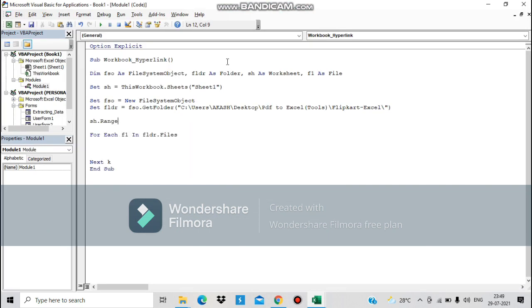So sh.range a1 dot serial number, I'm sorry, value equal to serial. Here we are going to use two loops. Okay, I'll tell you. And we have to copy and paste here file. Okay, now we have written this code.